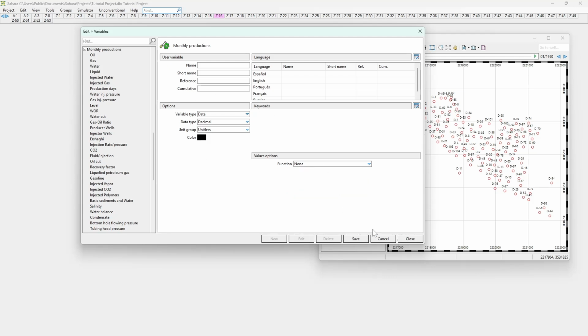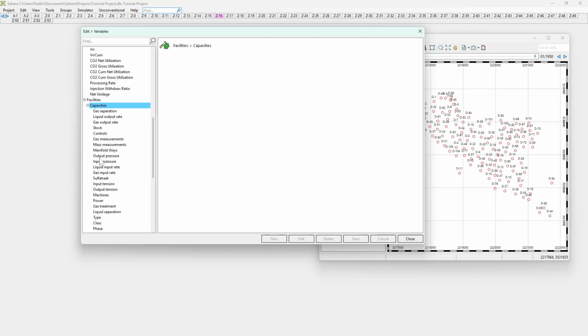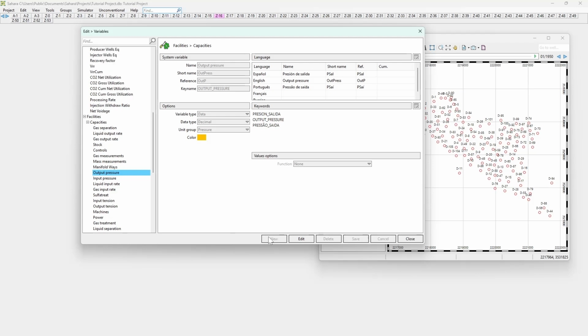So that will be all for the user variables. We will talk more about it later, and we will do more detailed exercises with user variables. But for the moment, it's important to know that you can create them, either for variable type data or variable type calculated, and that some groups allow for the creation of variables and some others don't. In this case, multi-production allows for it. But for example, here facilities is not going to allow this. The new button is going to be grayed out because these are variables that are not intended for a user created variable to exist.